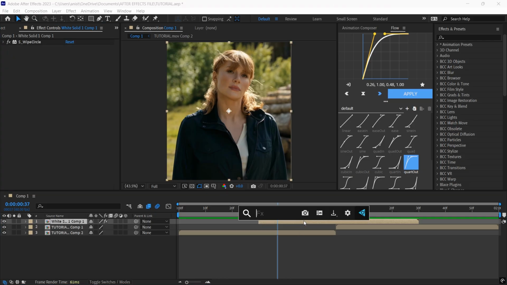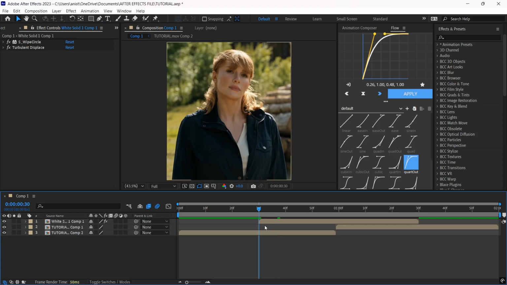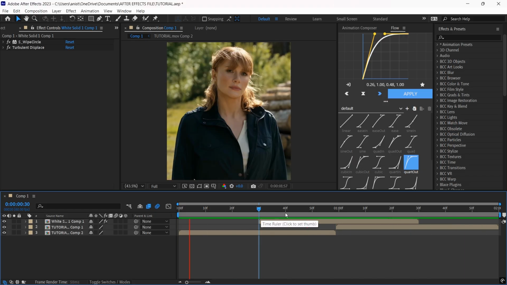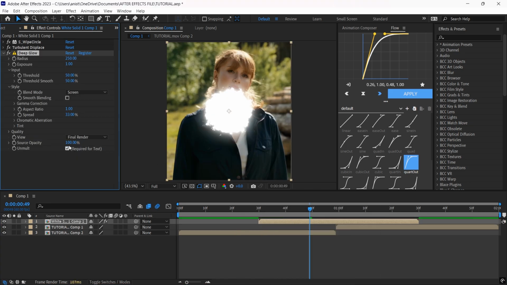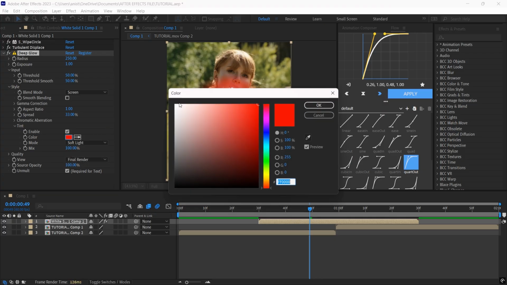Now add Turbulent Displace effect to the white solid layer and copy my settings. Now add Deep Glow effect and copy my settings. You can change the color to whatever you like.